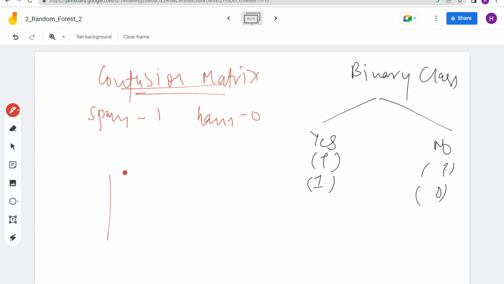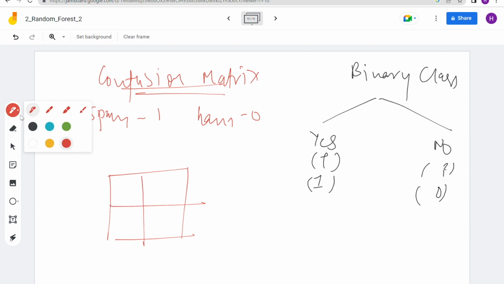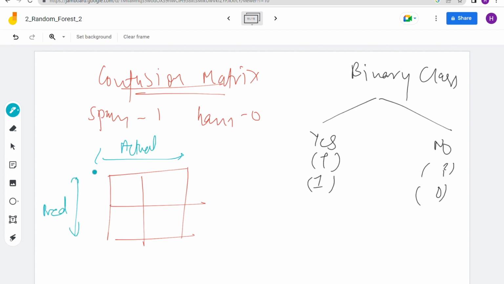Let's say we make a confusion matrix like this. On this side we'll take the actual values, and on this side the predictions. This column represents spam and this represents ham, as actually labeled, and this column represents spam as predicted by the model, and this is ham. Basically these are the real outputs, and these are our predictions.